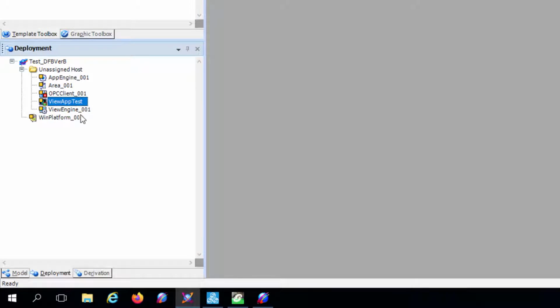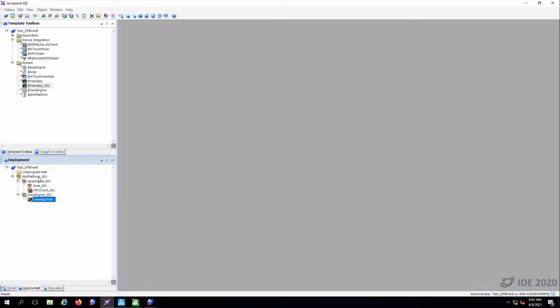First, drag and drop the App Engine, into which we will then place the Area and the OPC client instances. The View Engine is now moved onto the Win platform as well. Then we finish the process by moving the View app into the View Engine. We now have a few more things to configure.